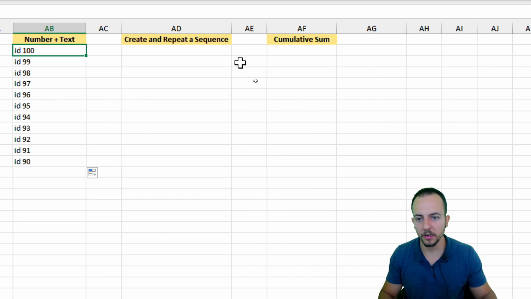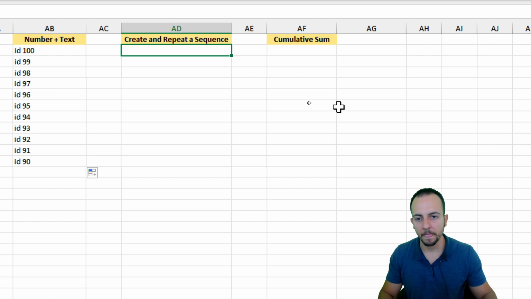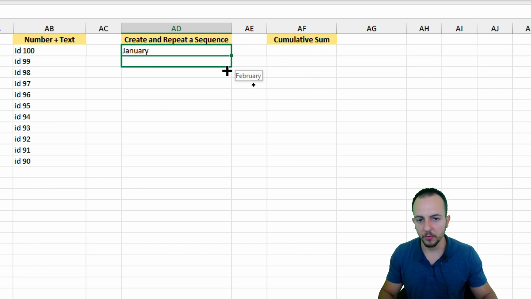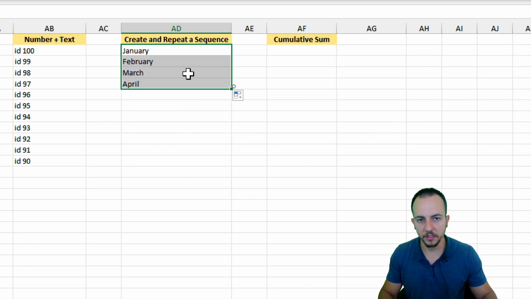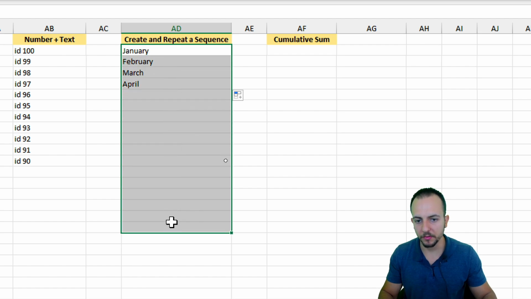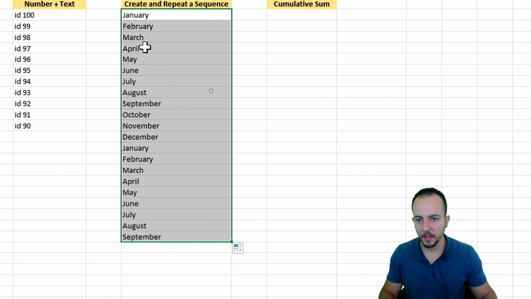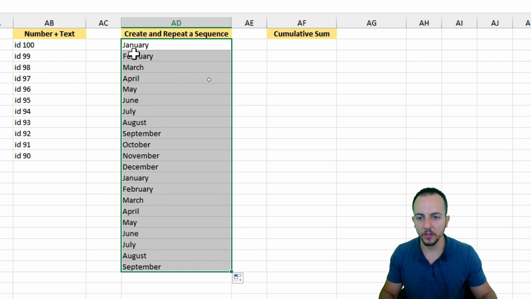Another thing that we can do here is create and repeat a sequence. So let's say I want to have January, and then I want to have February, March, and April. That's it. I want to repeat now all those months. What I can do is, if I select all those 4 different values and bring it down, Excel is going to continue the sequence for me. April, and then May, June, July. But I don't want to continue the sequence. I just want to repeat the first 4 months, January, February, March, April, and so forth.